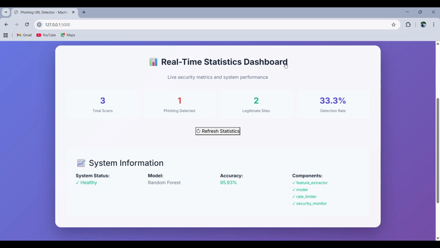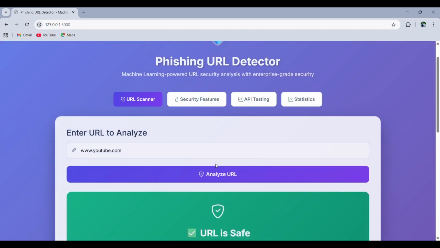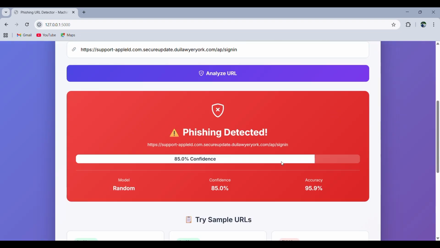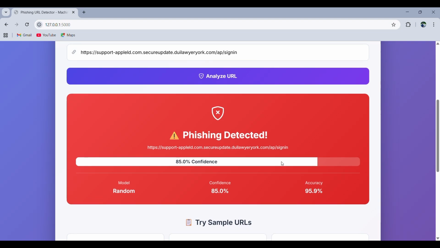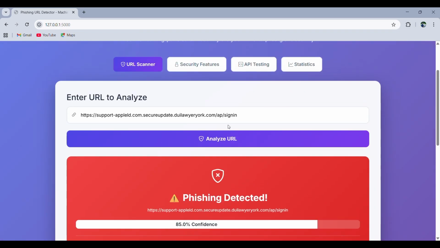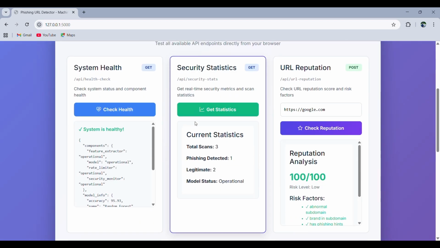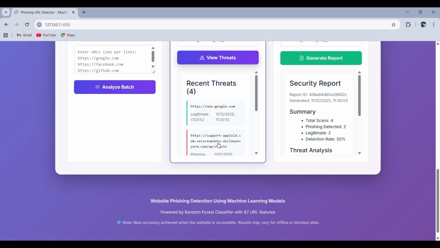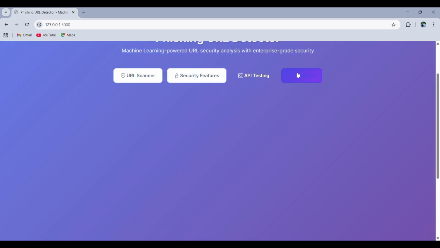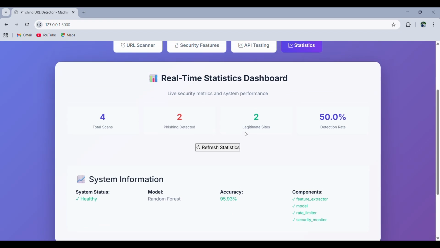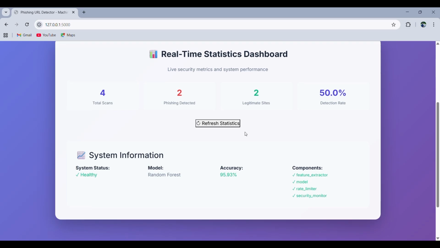And then for an example I will show you one phishing website I have. So this is the web page of the phishing detector, which has 85% confidence that this is phishing, and the accuracy is 95.9 as well. For this URL also we can see the statistics, reputation, report, threats and all, and in the statistics section also we can see the phishing detector total scans, legitimate sites, and detection rate as well, and system information also.